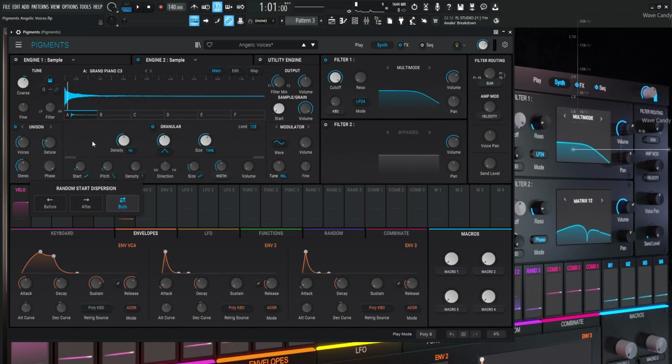The random start dispersion, the pitch here is going to be 0.1, and pitch is going to be up and down. If you're unfamiliar with any of this sample stuff here, go check out the video I did for the sample engine. It is in Pigments 3.5, but a lot of the stuff still applies. The knobs might be in slightly different spots with a different look to it, but it does the same stuff.